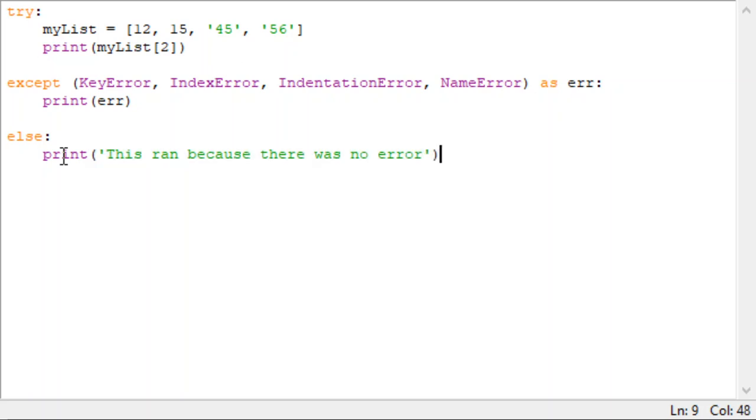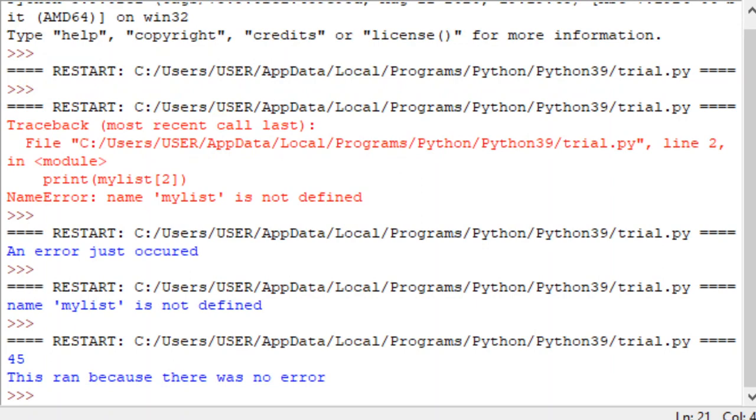So whatever program you want to execute whenever you do not have an error in the program you're trying to test, you can put it in the else statement. So if you run this right now, it's going to say for the 5, this ran because there was no error.